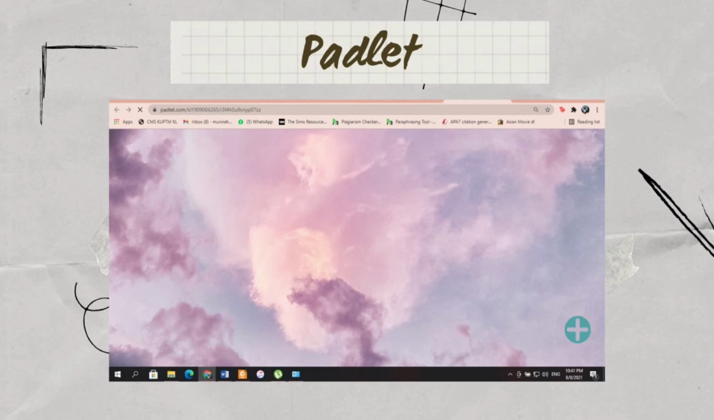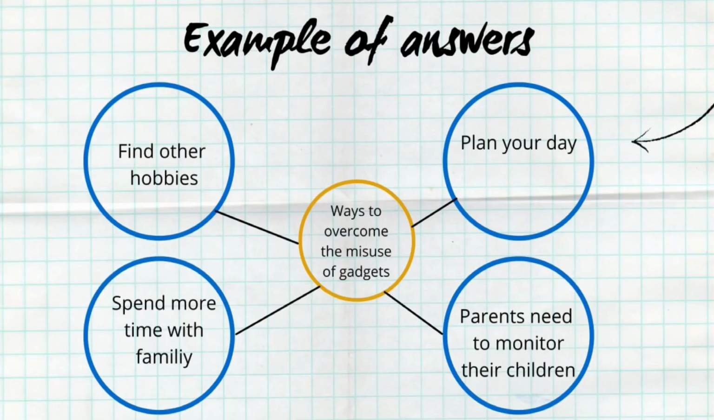Okay, time's up. All of you need to submit your bubble map on Padlet right now. Okay, my fellow student, this is the example of my bubble map for this class exercise. In my bubble map, I provide 4 ways to overcome the misuse of gadget. The first one, I gave find other hobbies instead of just using our gadget 24/7. We can find other useful hobby like reading, swimming, or gardening.